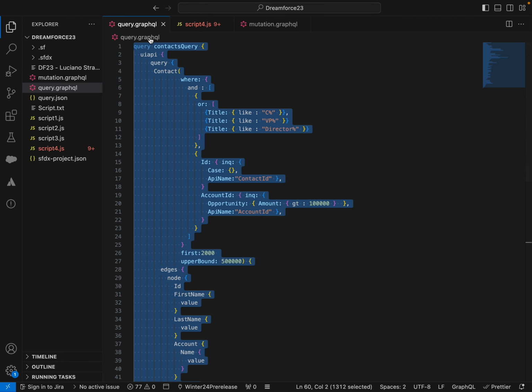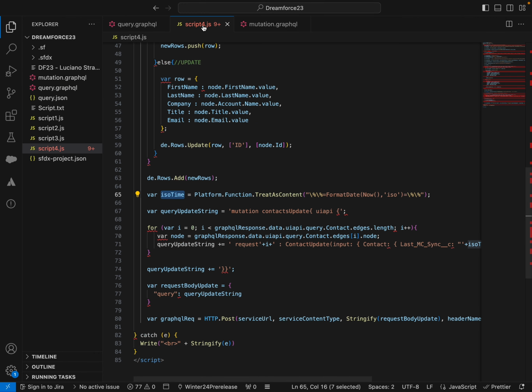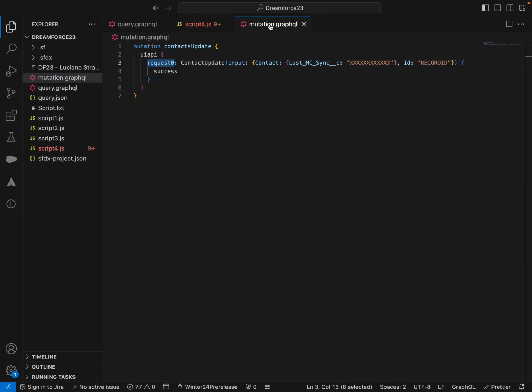As you saw, we are building this dynamically, so there are many requests as part of the for loop, and it's basically using the contact update operation, sending the custom field, the value, and the record ID. So this is how it works.